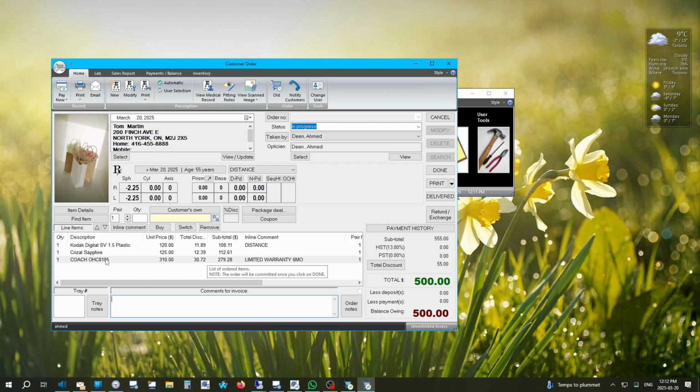Okay. We also have something called a tray number here. So we can put our lab tray. All our lab trays should be numbered. So I'm going to put a tray number, 320 is my number.